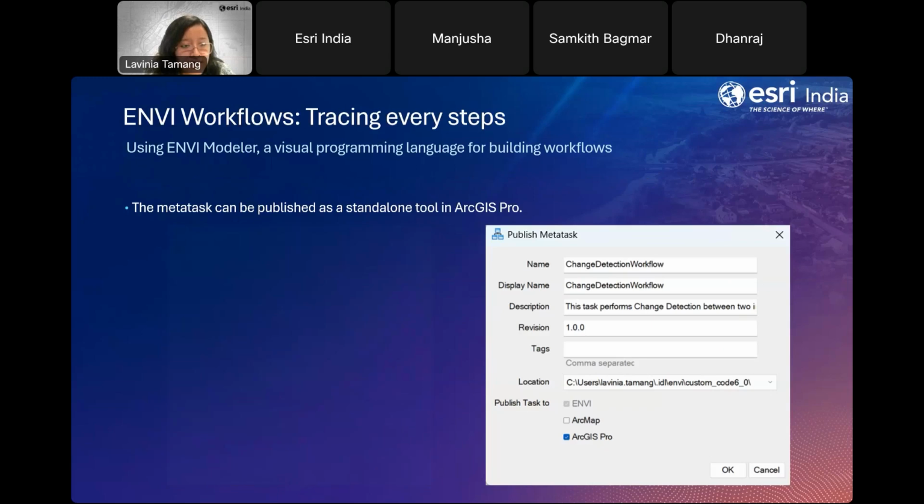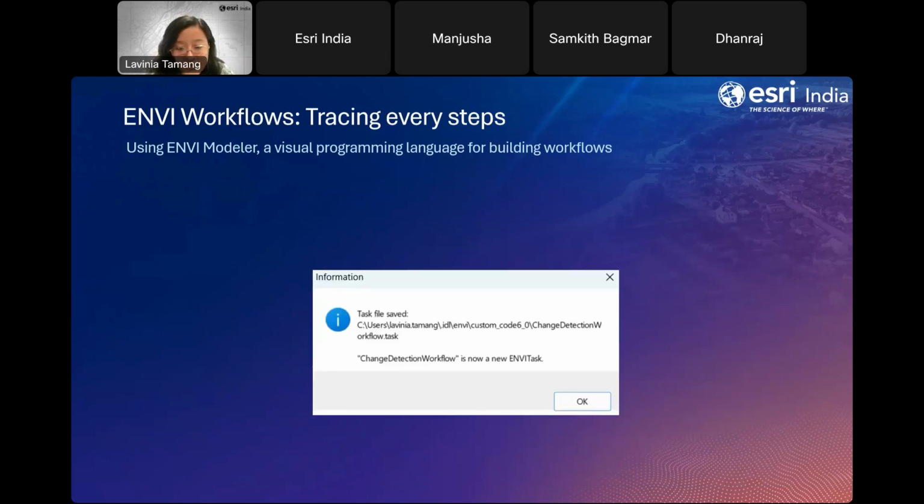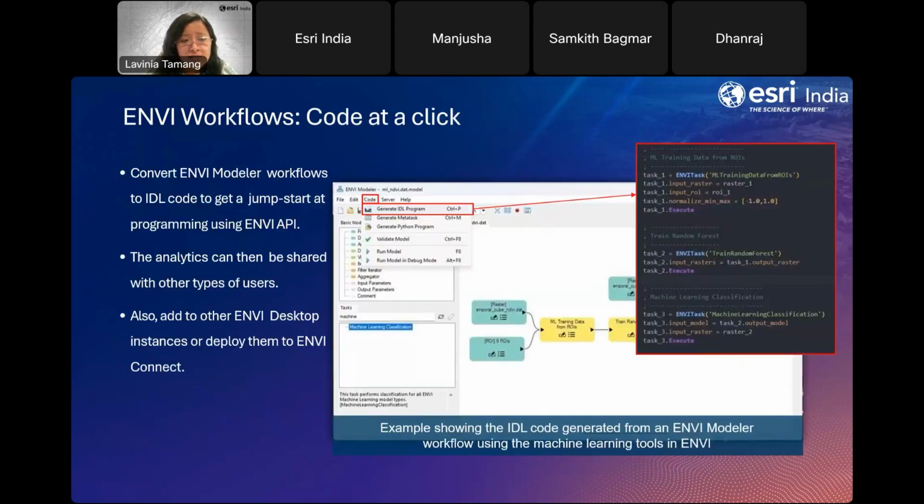After publishing in ArcGIS Pro, it saves all the custom code generated from this workflow in that custom code path that I was setting up while configuring the ENVI environment, in that particular location, right? Another thing about workflow is that you can code at a click, which means that you can generate an IDL program if you want. You can generate a Python program if you want.